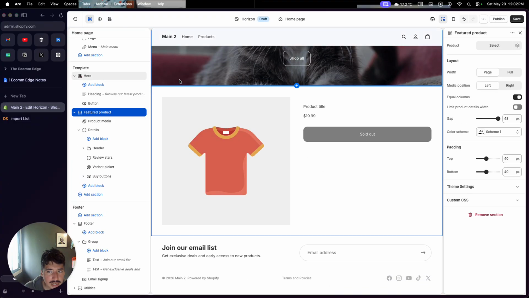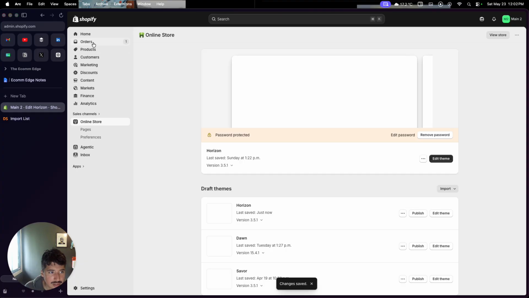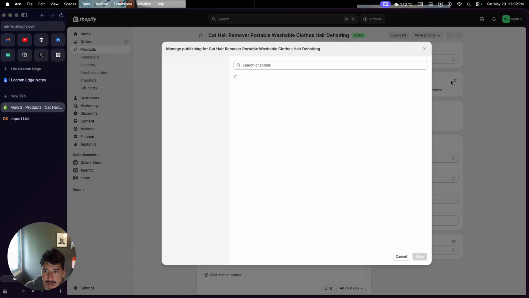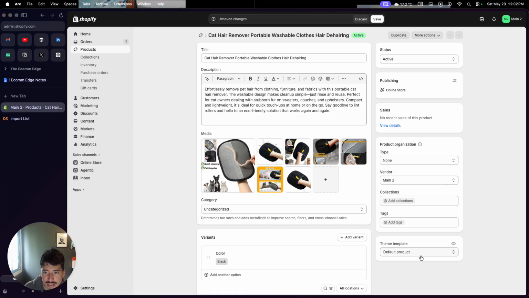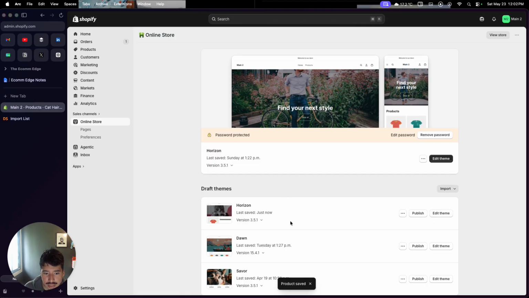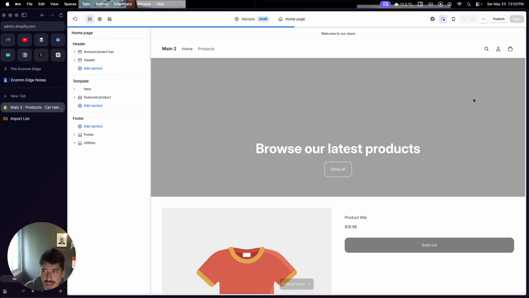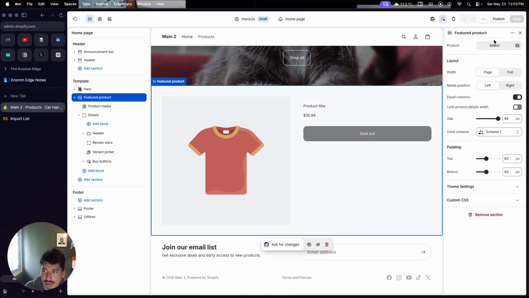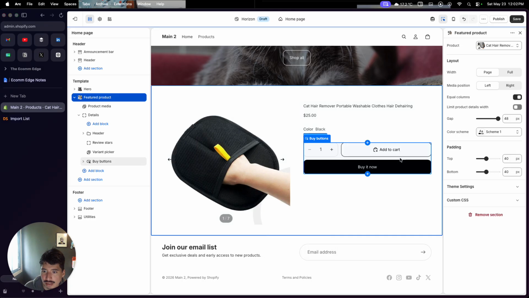All right, and then because I'm pretty sure I forgot to make the product live, it's active, but yeah, it's not published anywhere. So we just need to make sure we have it published. And there we go, save. So now we can go back to online store, go to edit theme, and then once we're here, select the right product that we want to sell, and there we go.